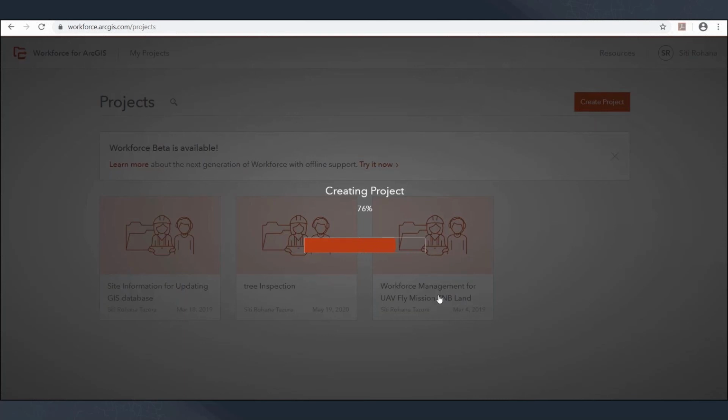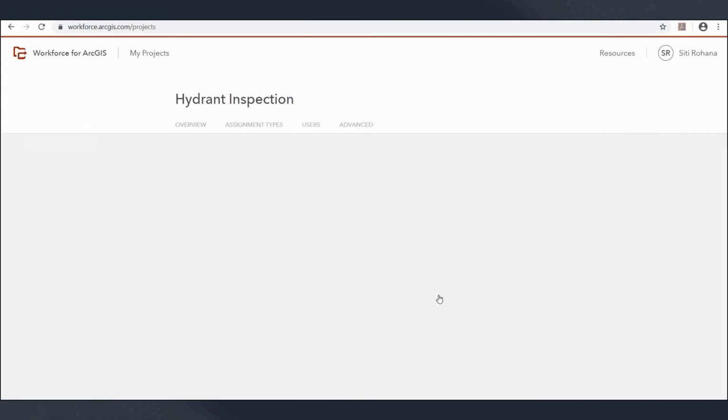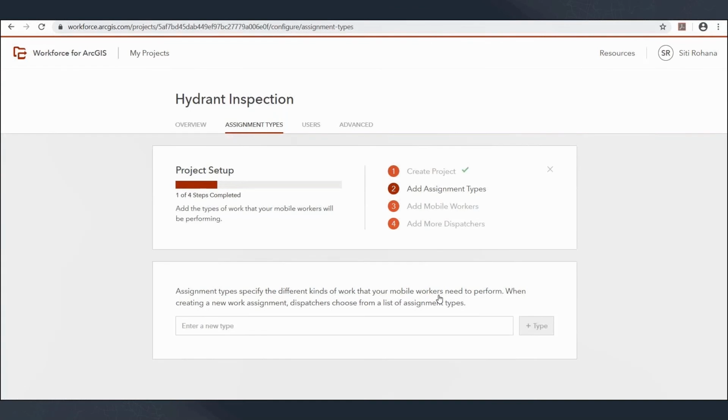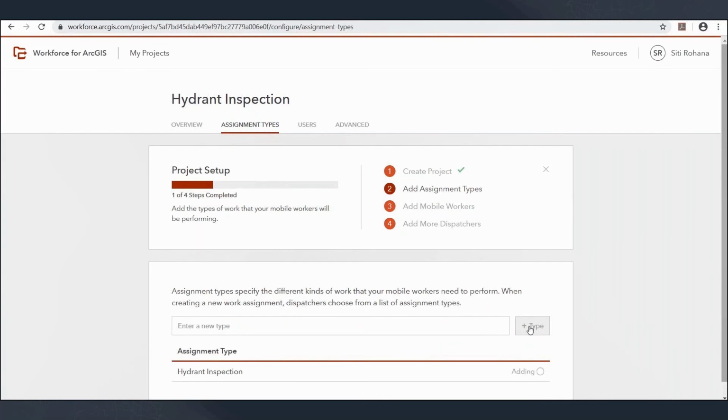All right, so it will take some time to create all the predefined layers. All right, so now we have our project here, and the first thing that we need to do is start to add our assignments. So here the first one we'll add is hydrant inspection, and for the second one I'll add water main inspection.